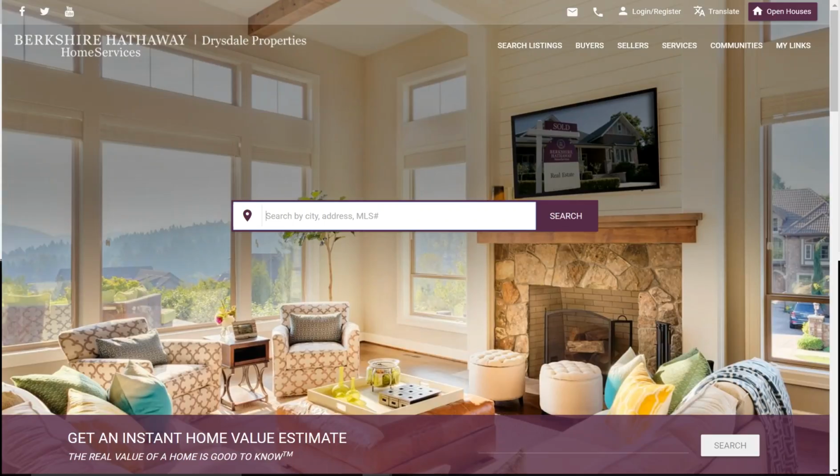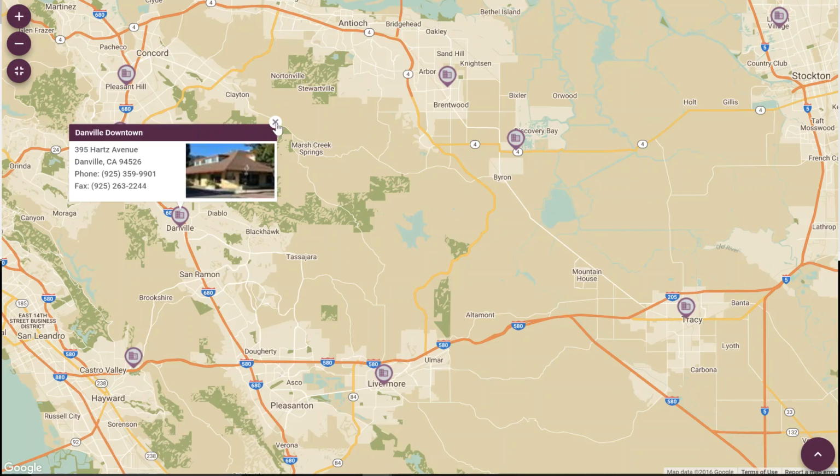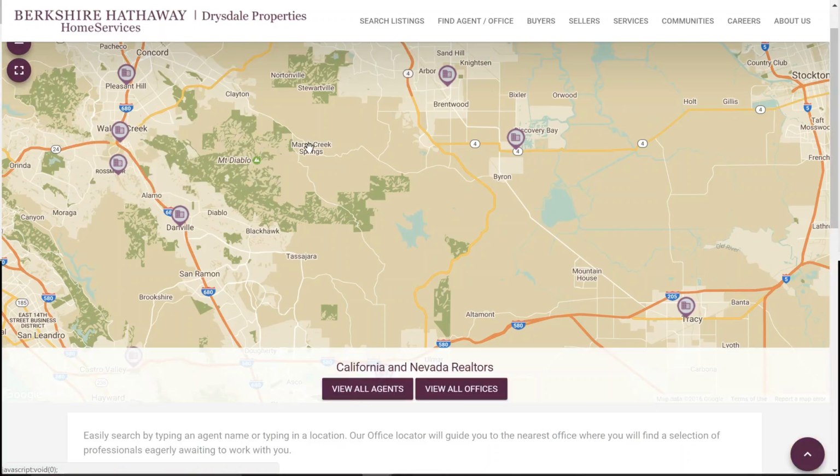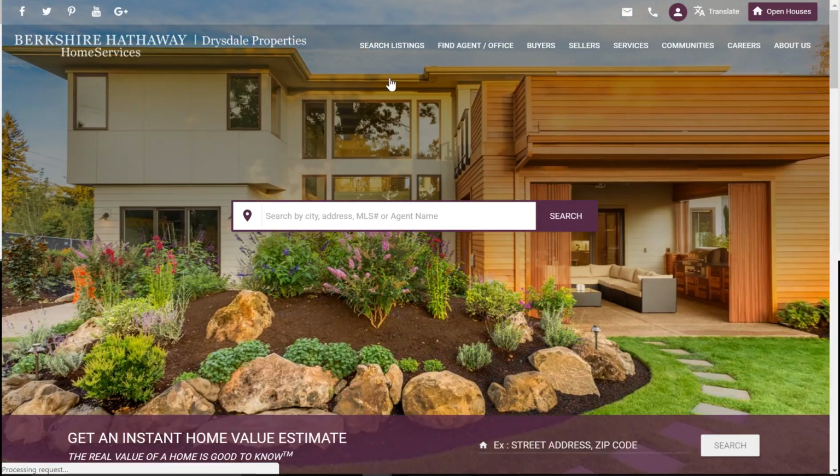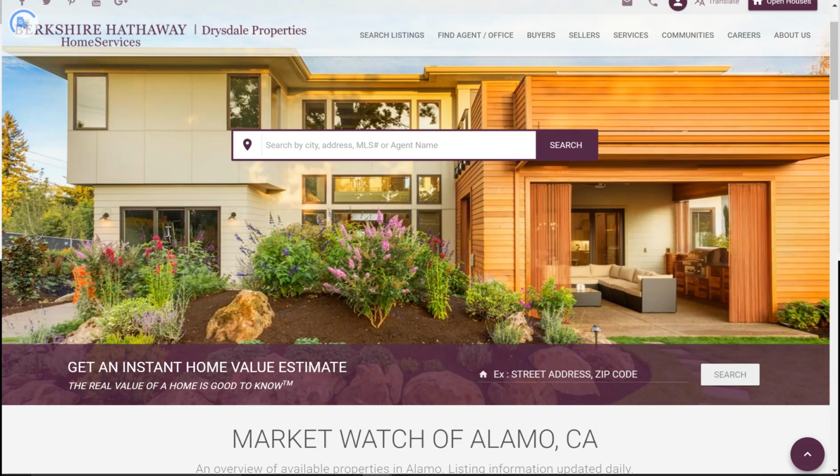Okay. So let's go back to the front page. We were actually in the site itself. We went to find an agent or office. So that was the last page that I left there. We'll come back down here.